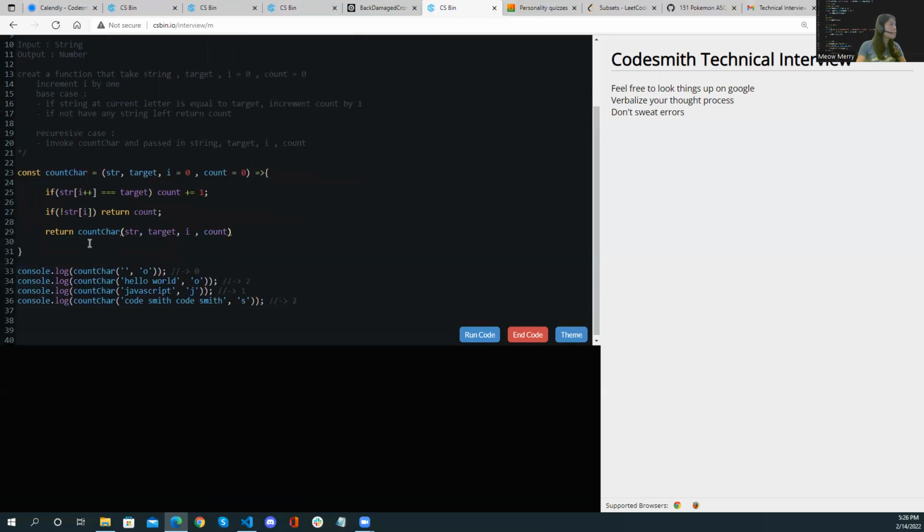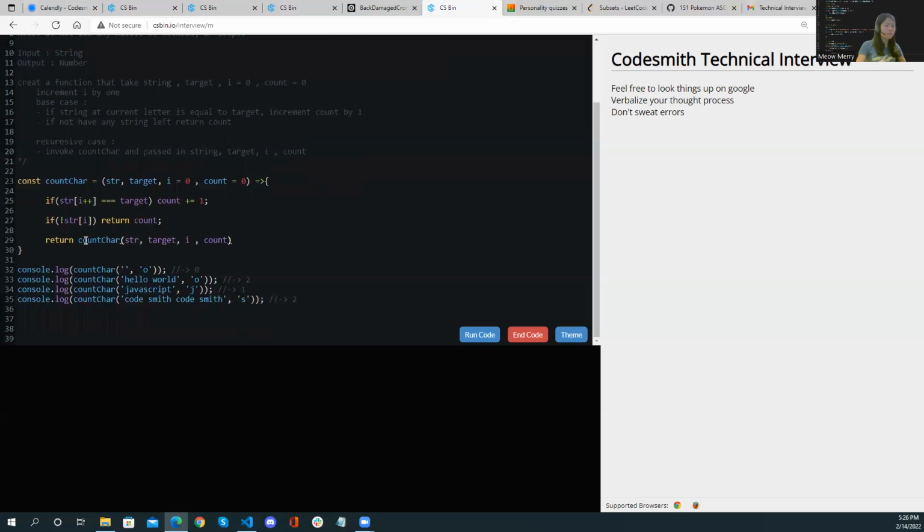Okay, let me check here. First, if the target is not met, right, we're going to increment count by 1. The string has none, so we cannot increment count here, so it should return 0, I think. Okay, that works too.